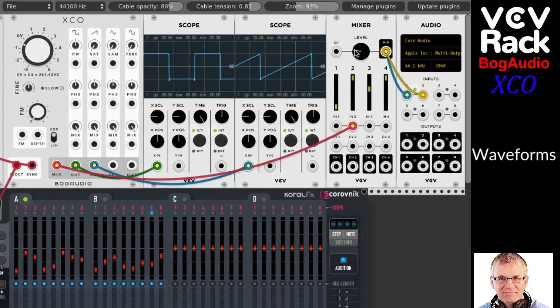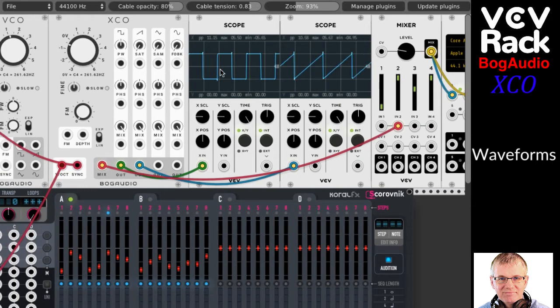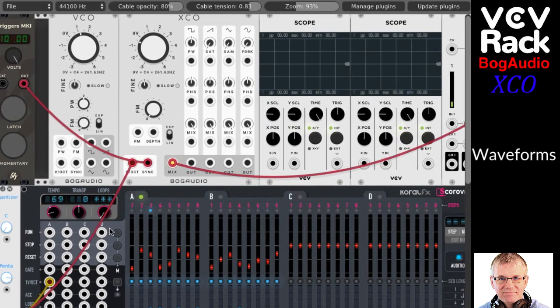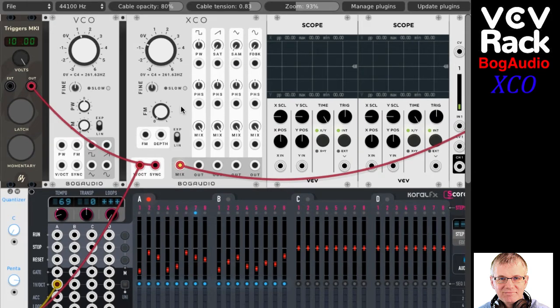So you can hear that we have sound coming, and you can see there's 2 separate waveforms coming out at the same time. Okay, I'm gonna turn it down. So that's a real nice feature, being able to take 2 separate waveforms out at the same time. I'm gonna stop that.